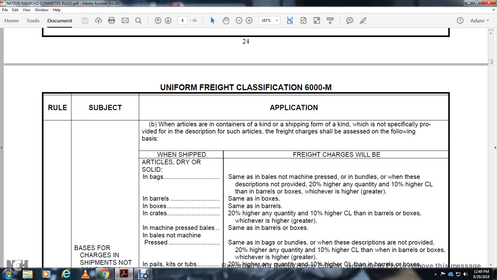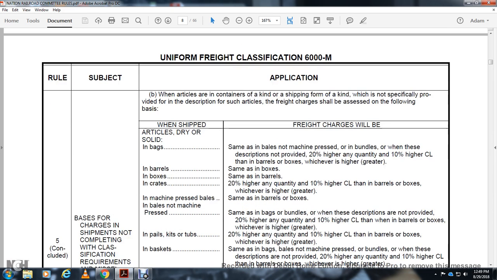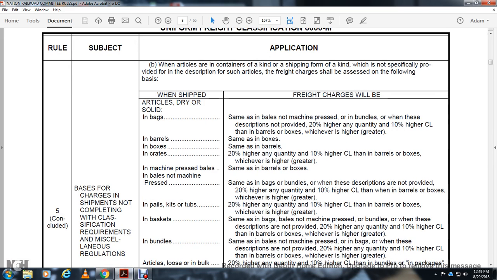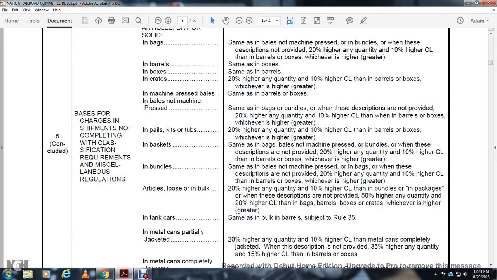In machine pressed bales and bales not machine pressed, same as barrels or boxes, or bundles, with the description not provided: 20% higher in quantity, 10% higher for CL than barrels or boxes, whichever is higher. In pails, kits, or tubs, 20% higher in quantity, 10% higher than barrels and boxes. In baskets, same as bags, barrels, not machine pressed bundles, when the description is not provided: 20% higher in quantity, 10% higher than barrels or boxes, whichever is greater. Bundles, same as barrels, not machine pressed, in bags with a description not provided: 20% higher in quantity, 10% higher for CL than barrels and boxes, whichever is the greater.